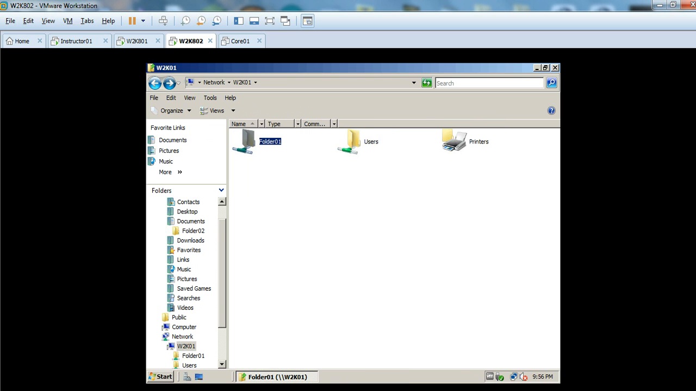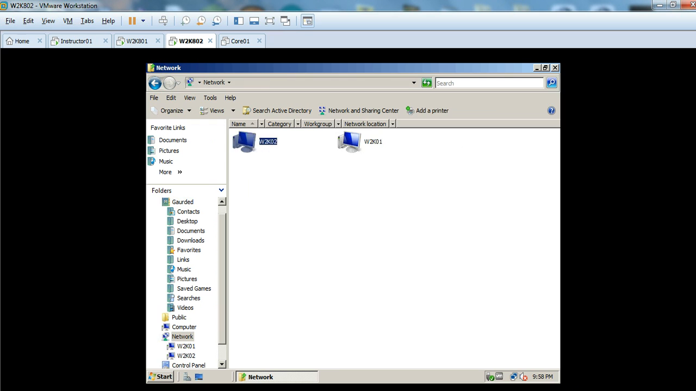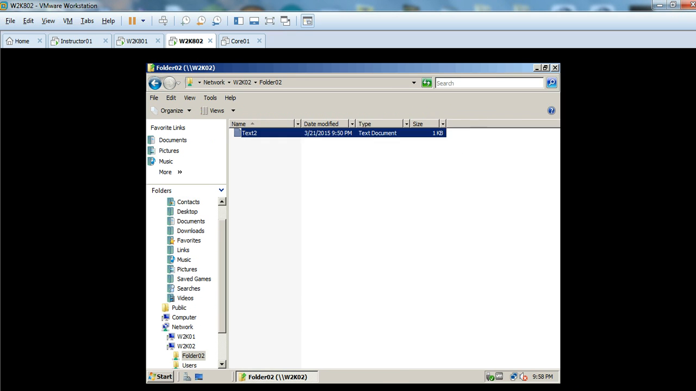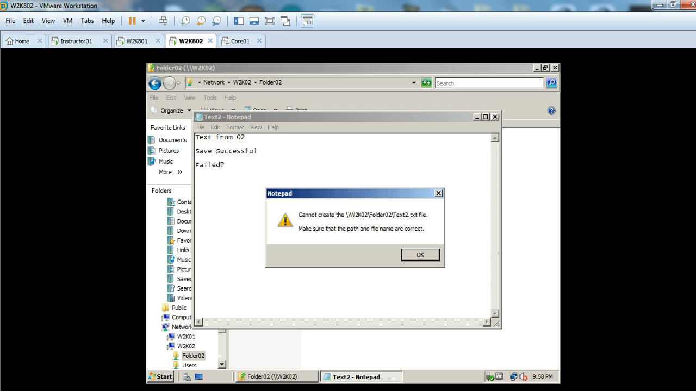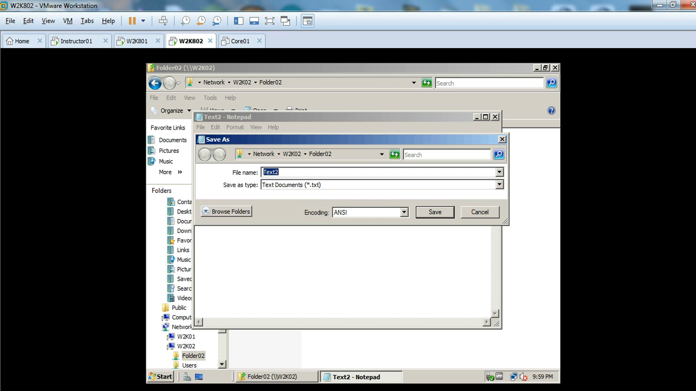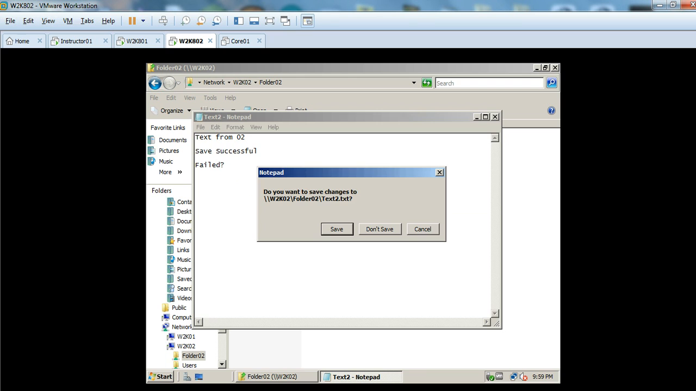Now we're going to navigate over to the second server and to the second text file. We're going to attempt to put text on the file and see if it allows us to save. It should not. And as you see, it gives us that it cannot save that last text that we entered from the second computer. Go ahead and close out of that.